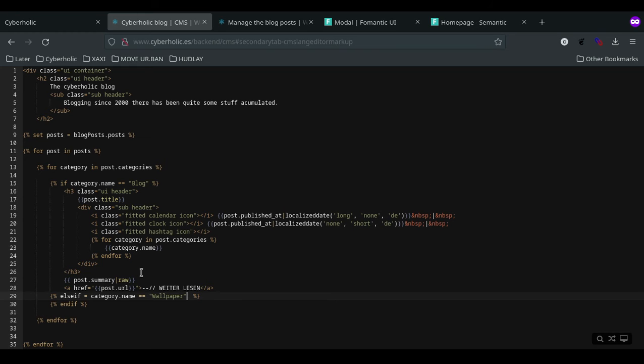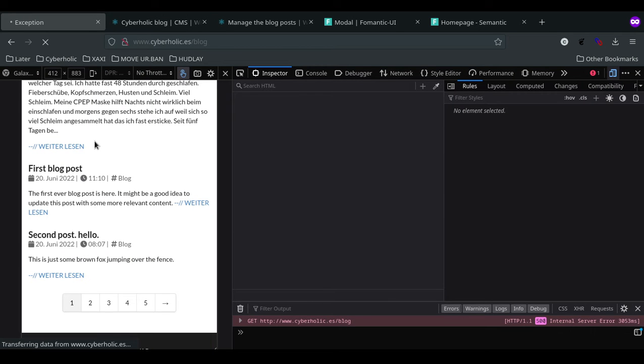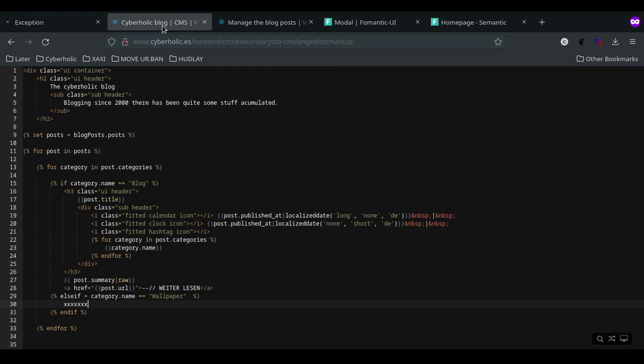Okay, let's see if this works. I'm currently not sure if I have to write the else if together as one word or separated. We will see in a second if it's going to work like that or if I get an exception. Yeah, I get an exception, so I have to separate them.